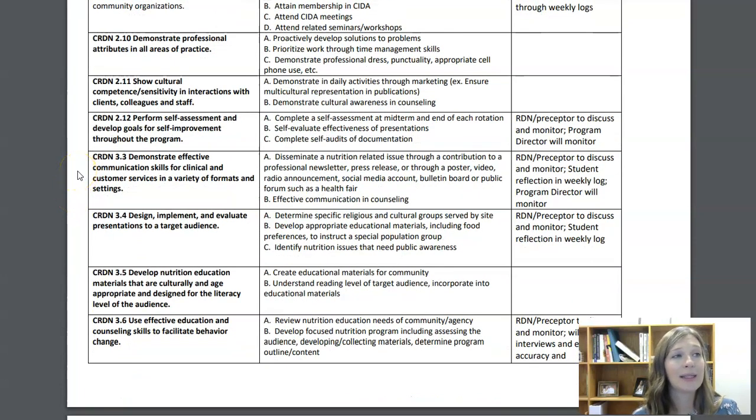CRDN 3.3 is demonstrating effective communication skills for clinical and customer service in a variety of formats and settings. So you may disseminate a nutrition-related issue through the contribution of a professional newsletter, some type of press release, developing a poster or a video, doing public forums at a health fair, handing out education forms, etc.